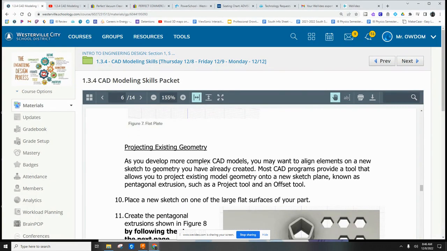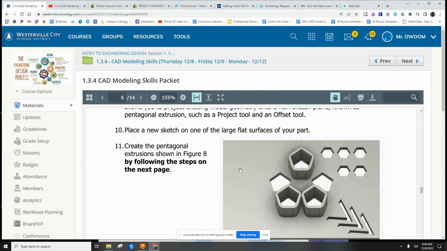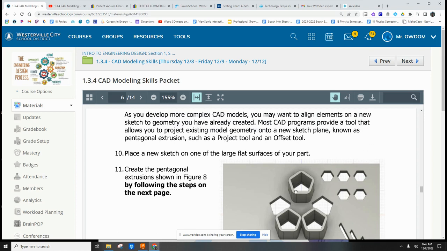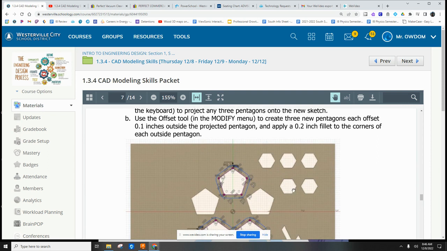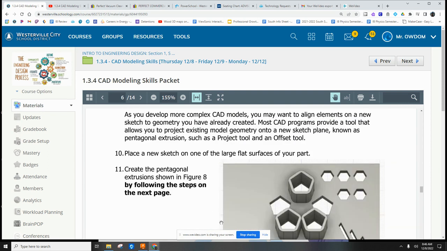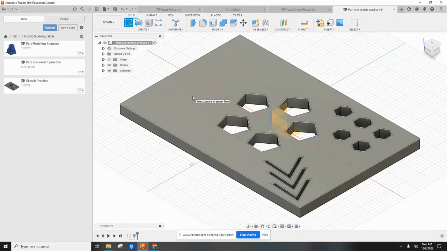Next step. All right, so we are going to project existing geometry. All right, so what we're going to do is we're going to click on this surface and make a new sketch. And then we are going to basically offset this and extrude it. All right. So we are going to go new sketch on this surface. Make sure it's not on the actual plane. It's the surface. See how it highlights?